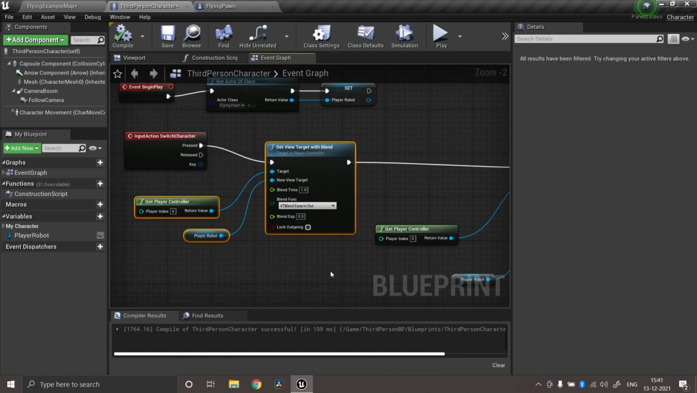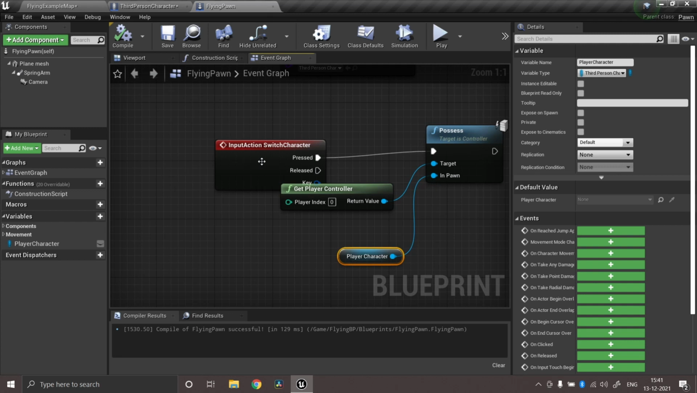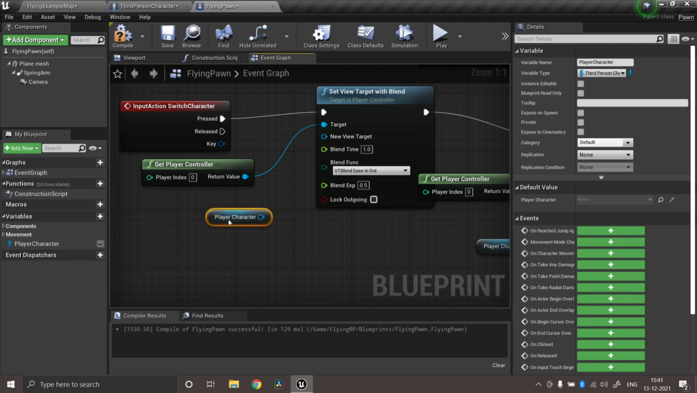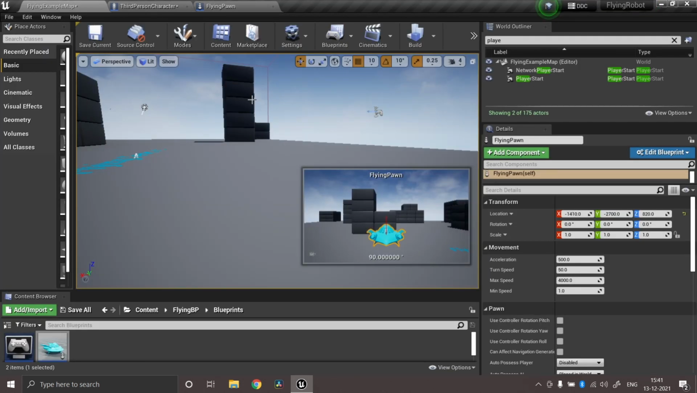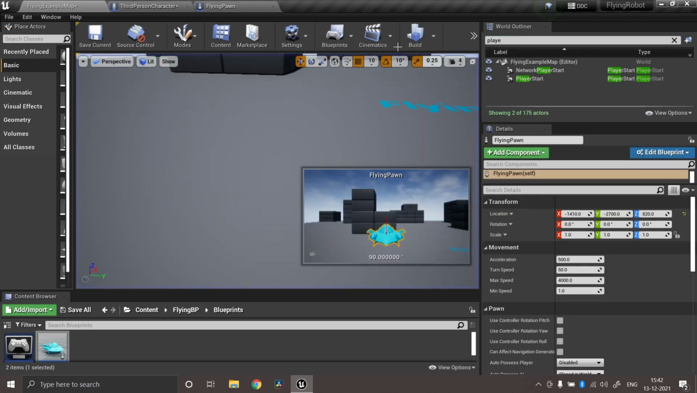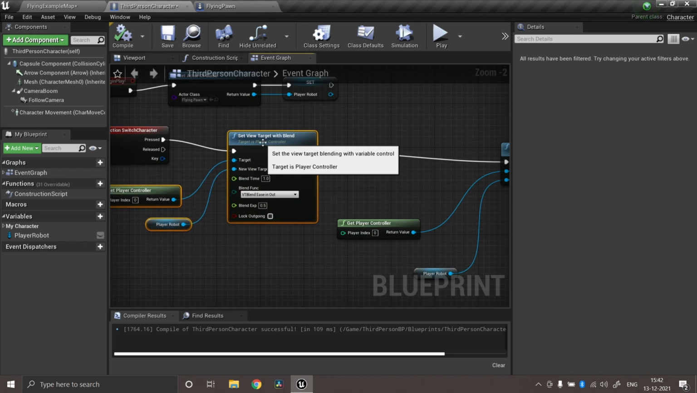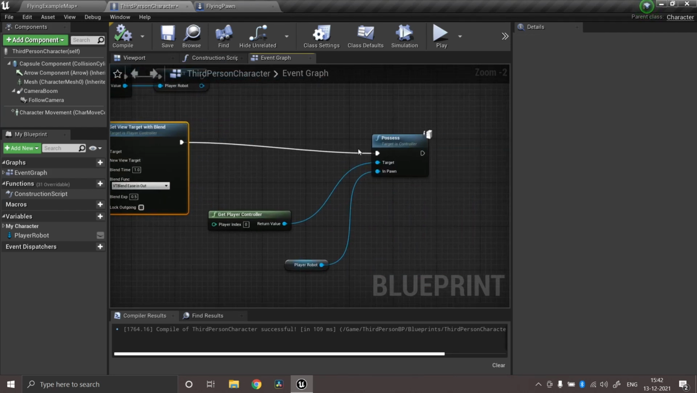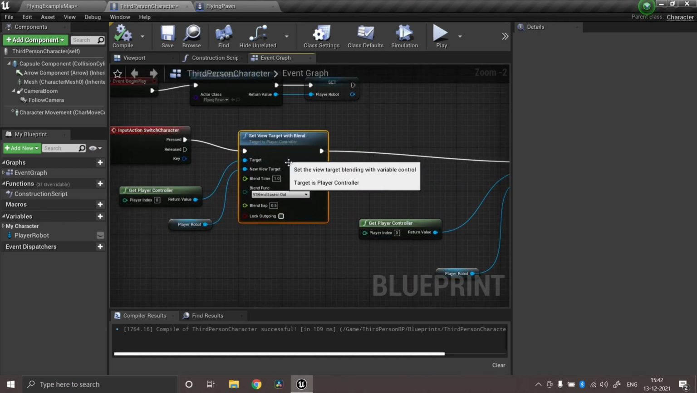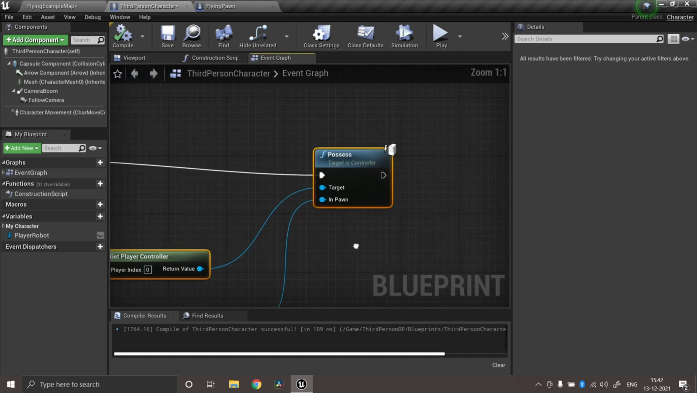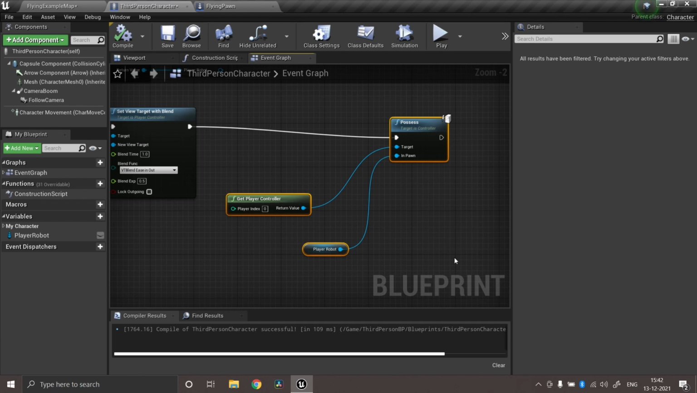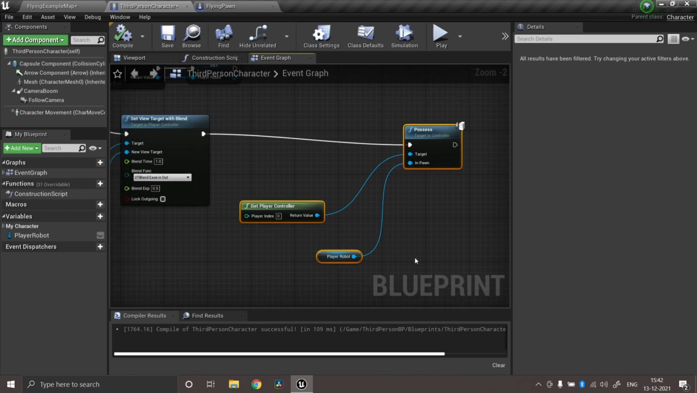And I'll do the same thing over in the flying pawn. I'll copy and paste it. Instead of the player robot, we're going to switch it to the player character. So let's see. If I press E, it still doesn't work. Why? Because set view target with blend works, and then immediately it is calling possess. This particular node would work on its own, but since this possess is being called exactly after the first time this node is called, it is going to immediately transfer control. So we don't want to immediately transfer control.